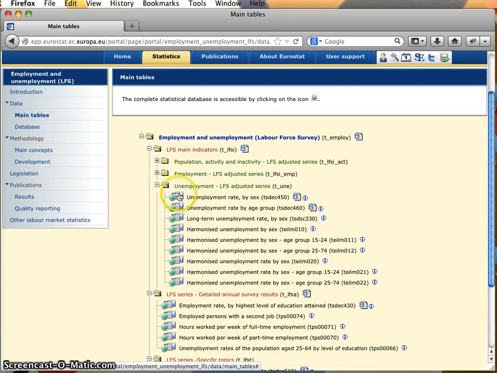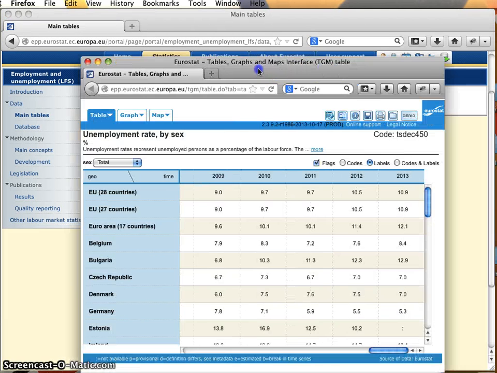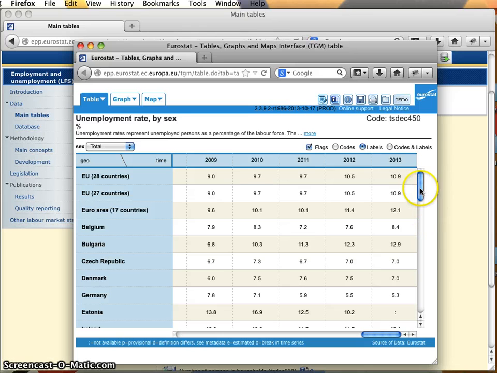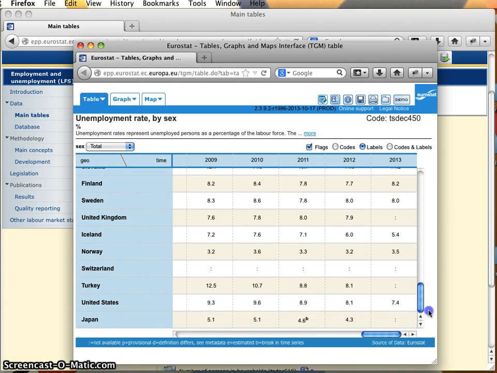So what I'm going to do is choose this unemployment rate by sex. I actually think this will probably give me a total option, but again, I don't really know, right? So this is one of the reasons why keeping track of our process and what we're doing is important, because it's not always obvious what exactly we're going to get. So this looks pretty good.